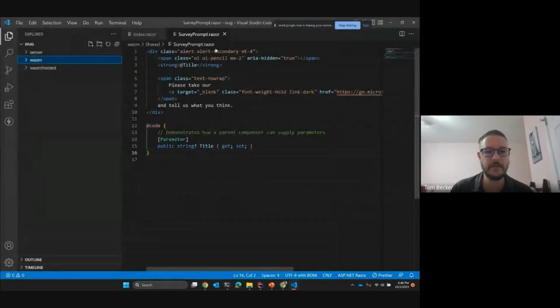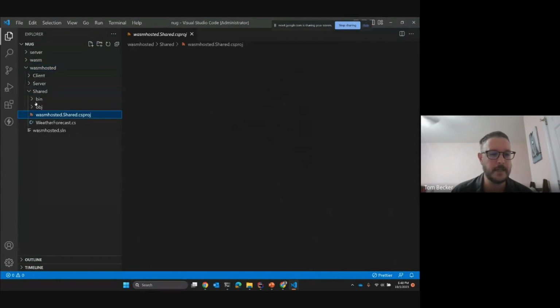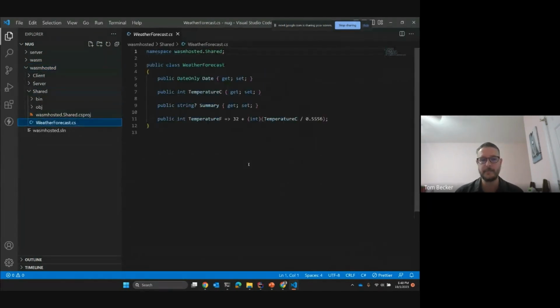Okay, so moving back to Visual Studio Code. Close those and look at WASM hosted. We have 3 folders: client, server, and shared. Shared, as you guessed, is shared between server and client. A lot of times that's going to be your DTO objects that are passed between your client and server. So here's a weather forecast.